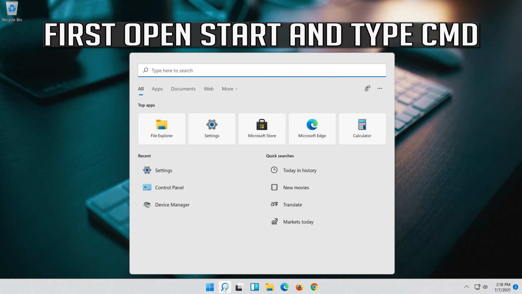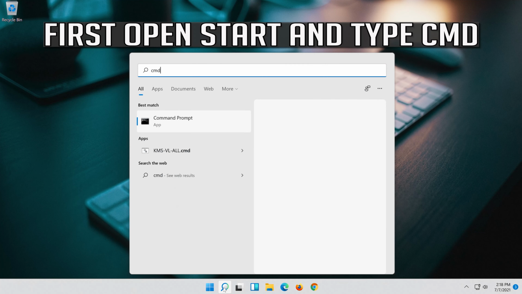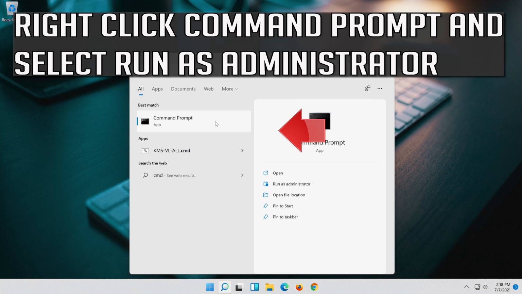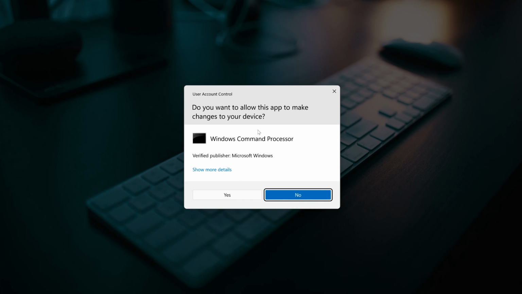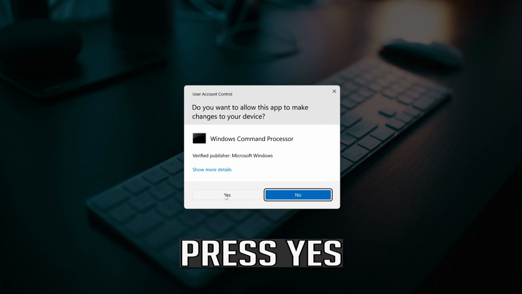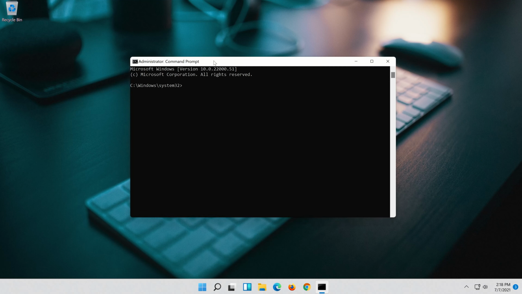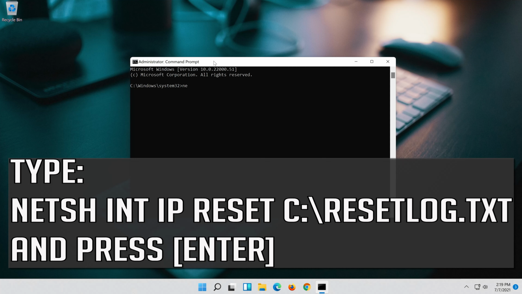First open Start and type cmd. Right-click Command Prompt and select Run as Administrator. Press Yes. Type the following command, then press Enter.